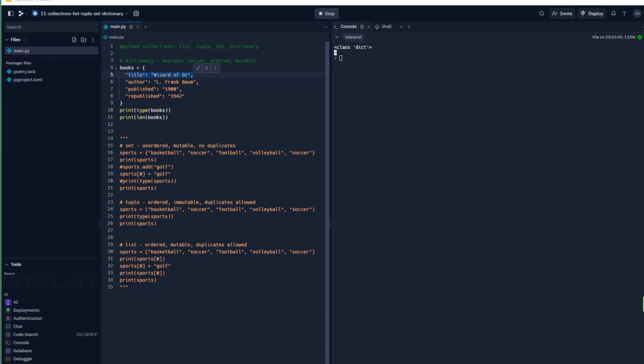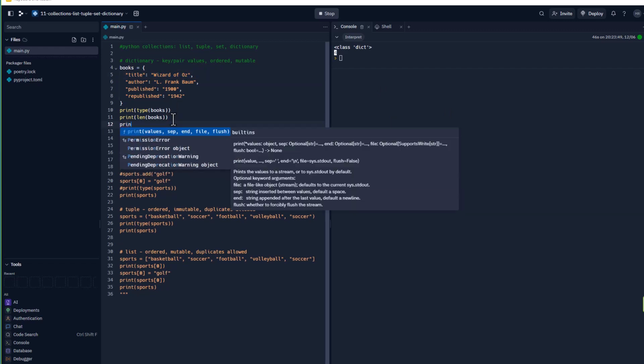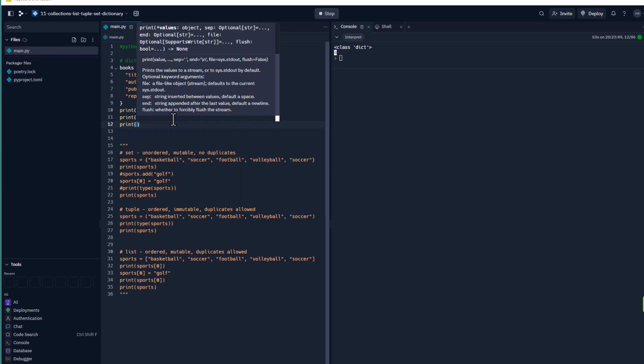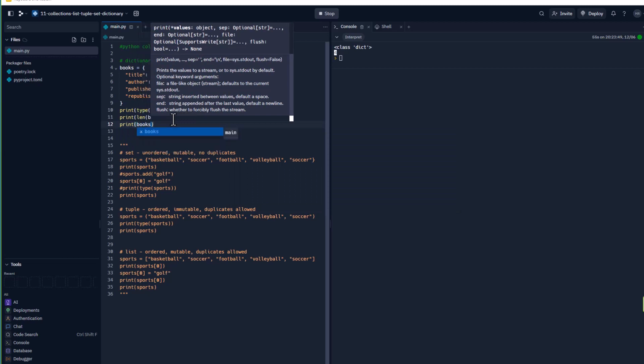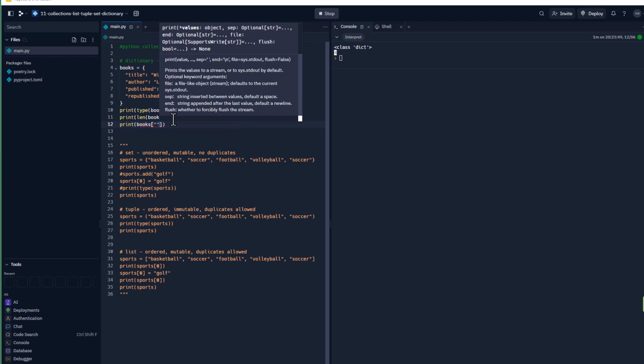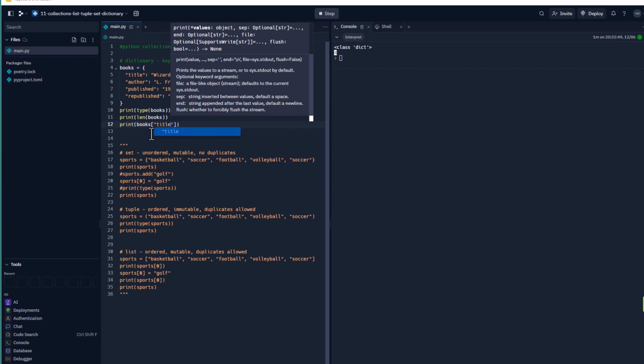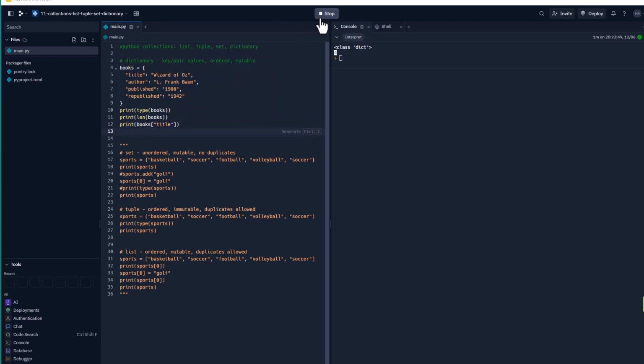Now, if we want to access one of the items in the list, we can simply do print. So I want to access, let's say I wanted to access the title. And I could say books, and then I'm going to do my square brackets, and I'm going to say title. And so I'm going to run this, and we'll get Wizard of Oz.